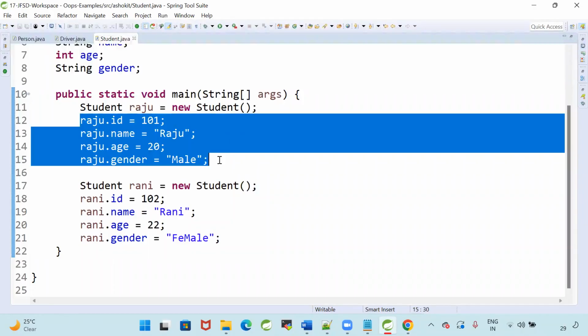Understood? Now if you want to initialize the variables, you don't need to write like this. If you write like this, the number of lines of code is going to increase. Easily we can initialize instance variables of the class in a single line by using a constructor. What is the purpose of a constructor? Constructor is used to initialize instance variables of the class.